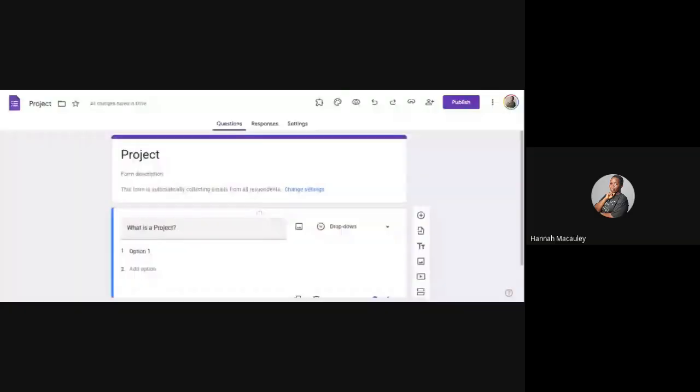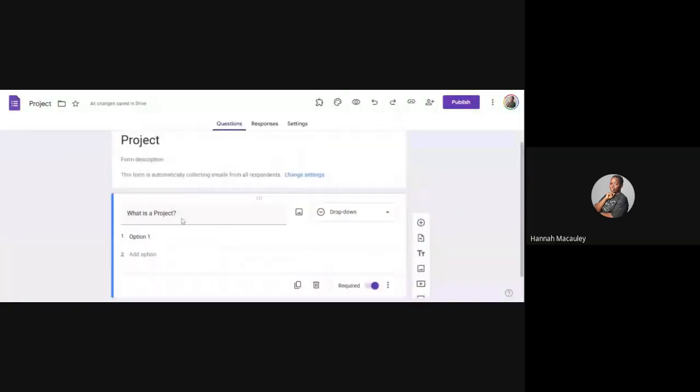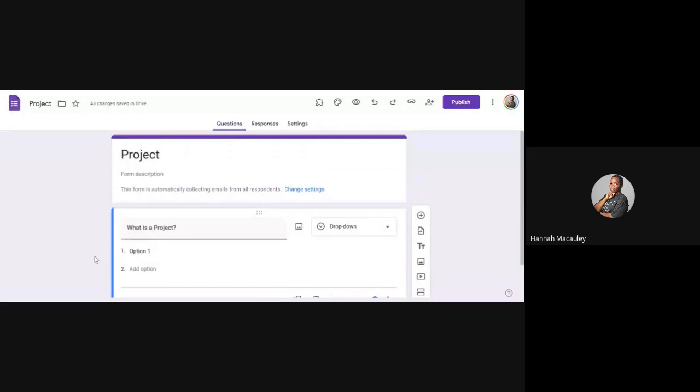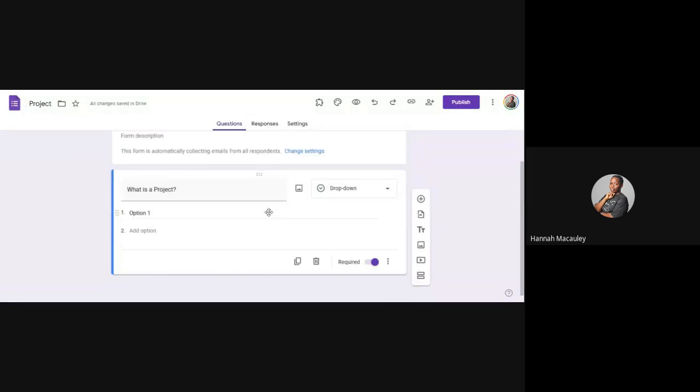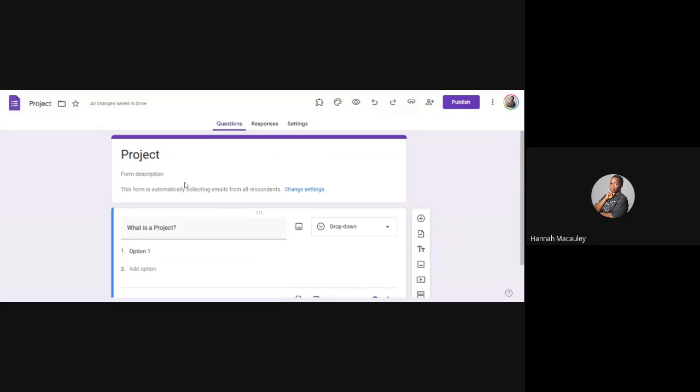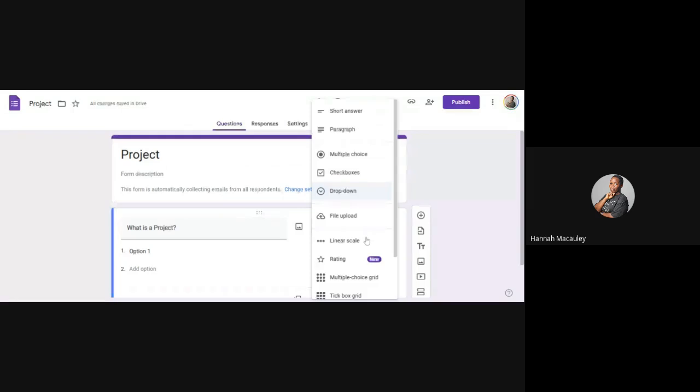So what I was saying here is, you come here, same way you got to Google Docs, Google Slides, Google Sheets. You create, you give it a title, you ask your first question. So what do you want your first question to be? Should it be a short answer, a paragraph, multiple choice, check boxes, drop down?